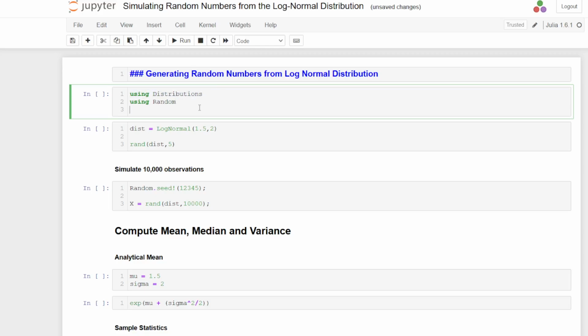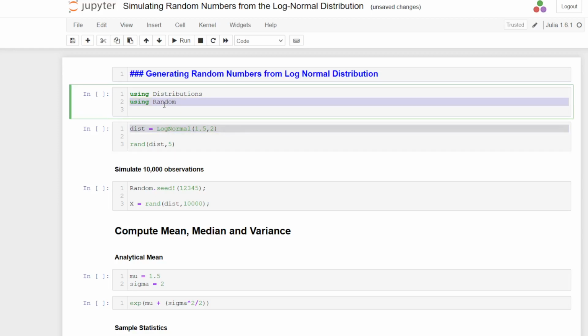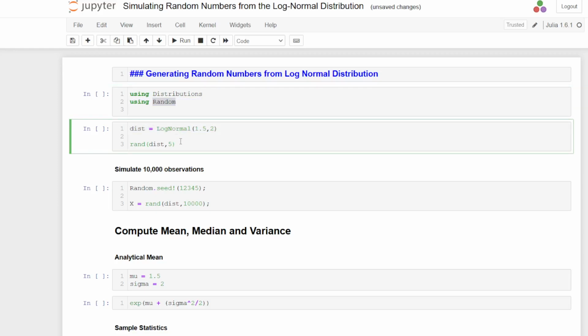Now I have them pre-installed already, but I'm going to use, in this case, Distributions and Random. So I can start working with probability distributions, and also I can generate some random seeds later on. That's a minor matter. This is the key part here. Essentially what I'm going to do is specify the distribution. The distribution I'm going to use is the LogNormal, capital L and capital N, and the parameters are mu equals 1.5 and sigma equals 2.